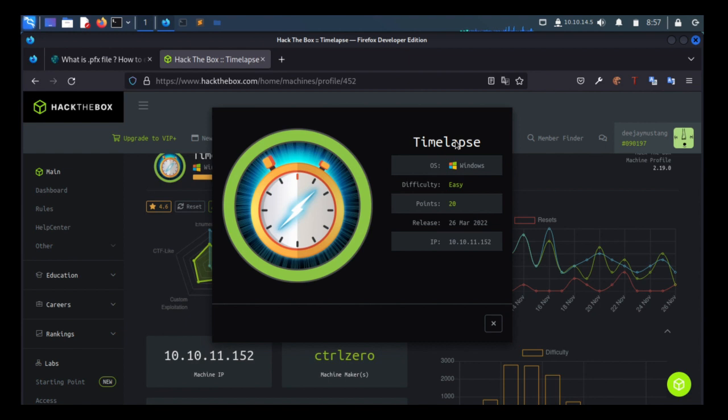Today we're going to solve a Hack The Box machine. The machine name is Timelapse. It's a Windows box, difficulty is easy, and the IP address is 10.10.11.152. This box basically has an unauthenticated SMB share where we'll get the certificate and the private key.